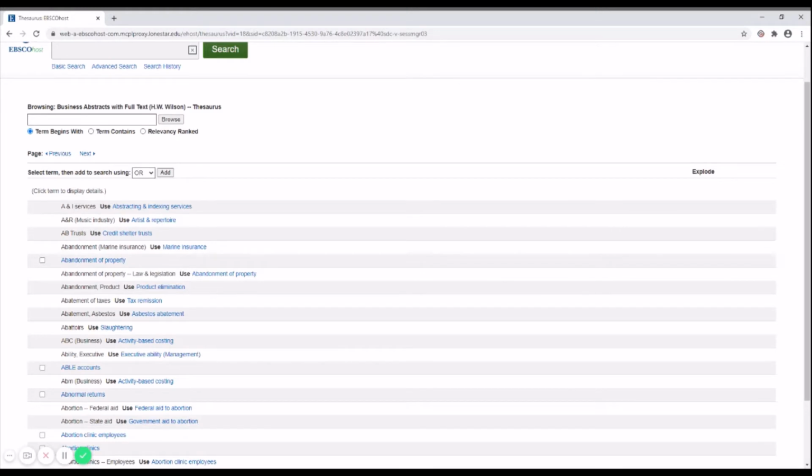Here we have A&I services, which, as we can see here, stands for Abstracting and Indexing Services. You could technically type in A&I services in the search bar and probably find some relevant results, but EBSCO is saying that using the full phrase, Abstracting and Indexing Services, will produce more results.